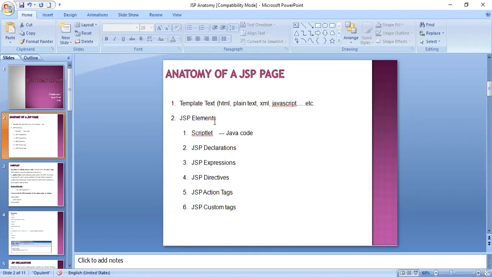So what are these JSP elements? These JSP elements are described in various ways, and they are used to describe the code of that particular JSP page. The JSP elements are various elements like scriptlet, JSP declarations, expressions, JSP directives, action tags, and custom tags.